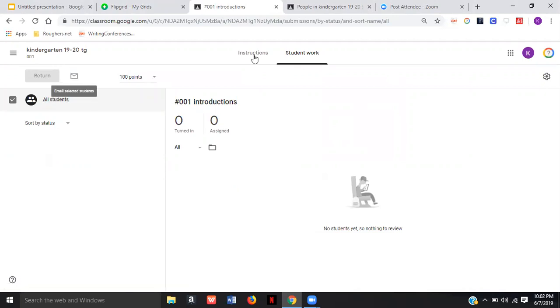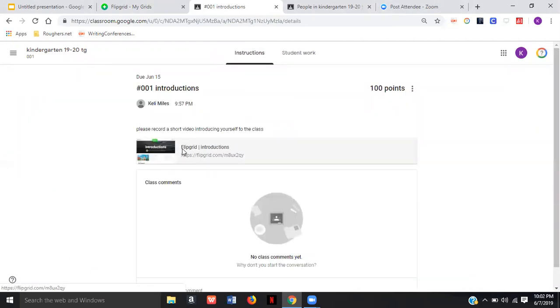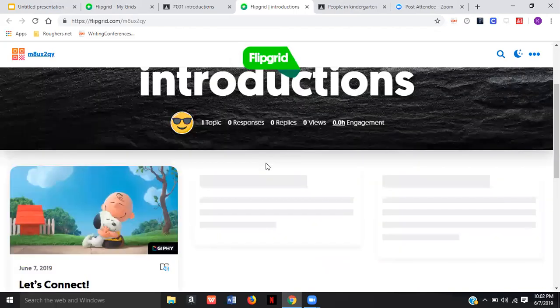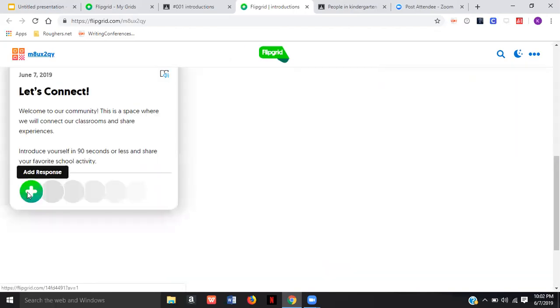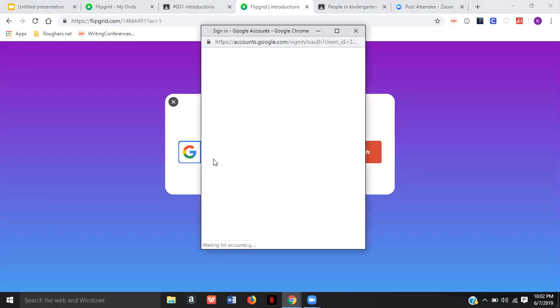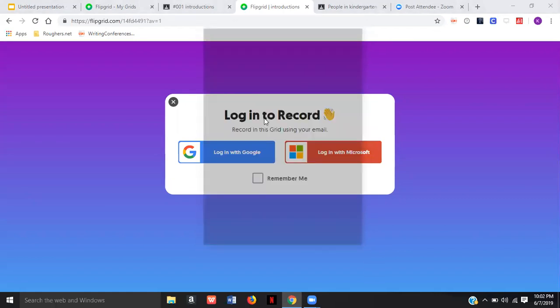And you know what? I wonder, it's only letting me see the student view. So I'm thinking maybe I should have clicked on that before I ever did anything. So let me see what happens here. Yep. All right, so here I am in my thing. I'm going to press the add response button. I'm going to go ahead and log in with Google. Sign in with my school account. Login is successful.